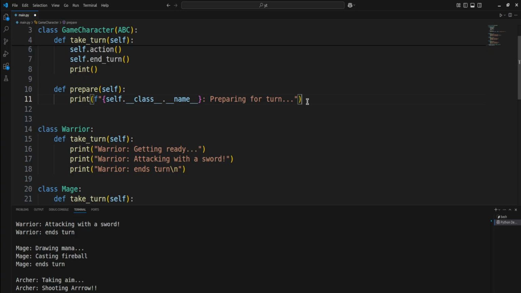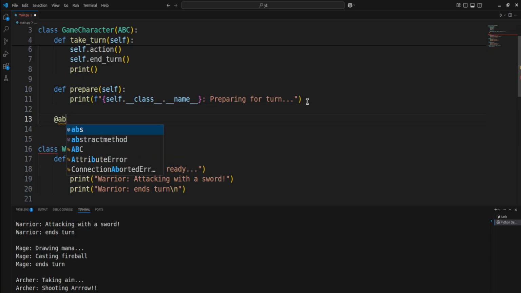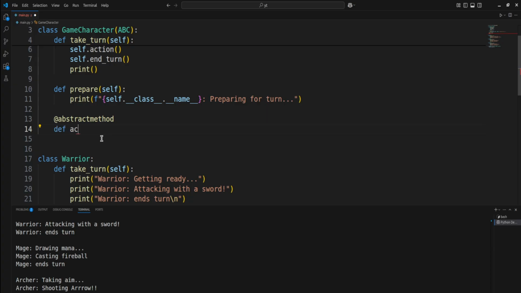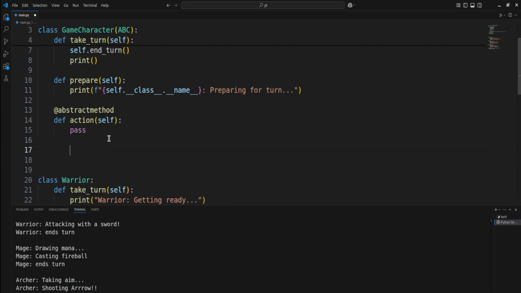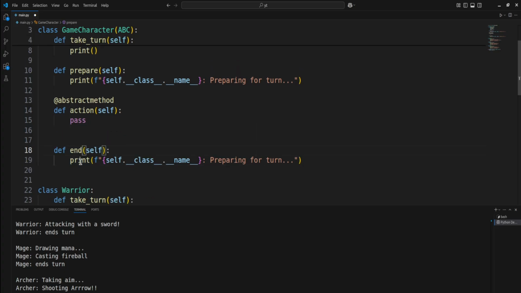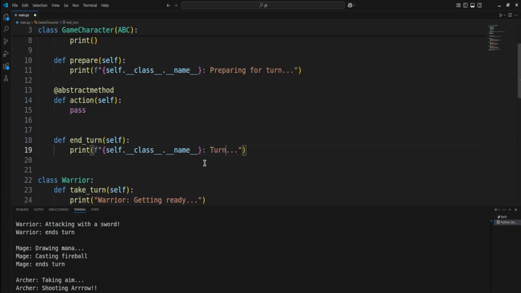And then we will make one that's abstract, because this one is for the action, which we're going to override in each one of the subclasses. So action, self, and this can just be passed because we don't need it in this one at least. And then we'll do the same thing for here. This will be end turn, so I'll just copy and paste that, and this will just say turn ends.